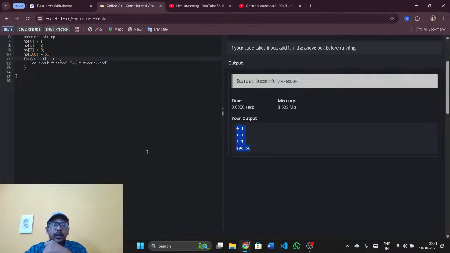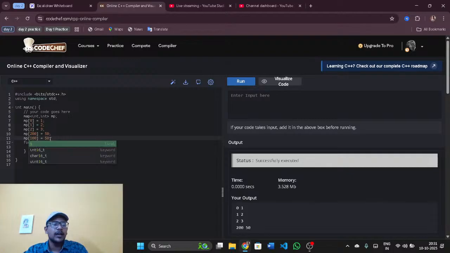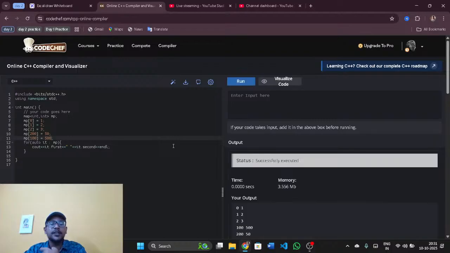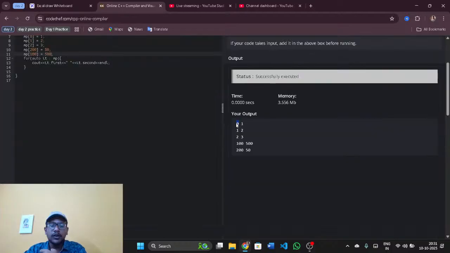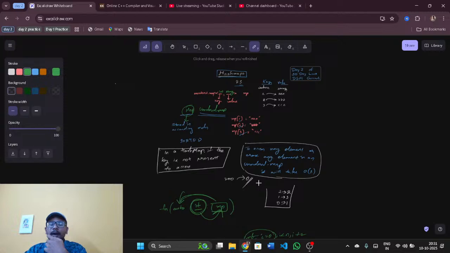Now let me add another entry below here: the key is 100, and the value is 500. Let me run it again, right? I want to show you that map will store in a sorted way. So I got 0 first, and then 1, and then 2, and then 100, and then 200. So this is how it will be stored in a map, right? So let us solve the problems one by one.